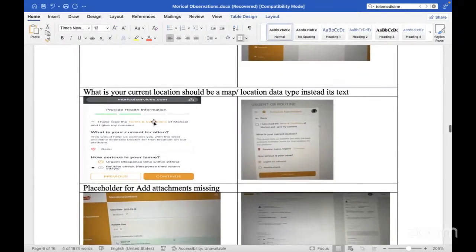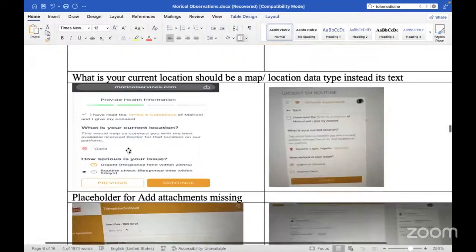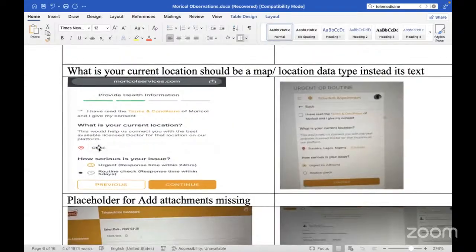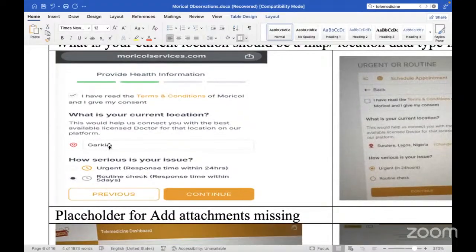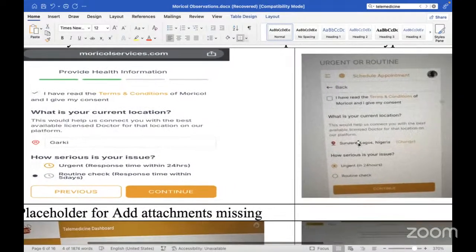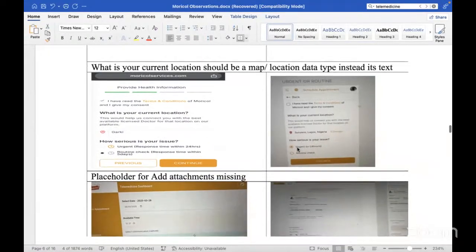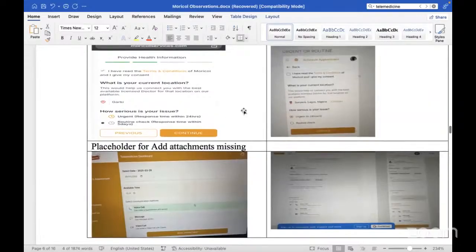Then this page that asks for you to provide health information. What's your current location? This is supposed to be a map data type, but it's a text data type. So you can just put in anything as opposed to what the initial design had in mind. And there's also option to change, but there's no option to change here.